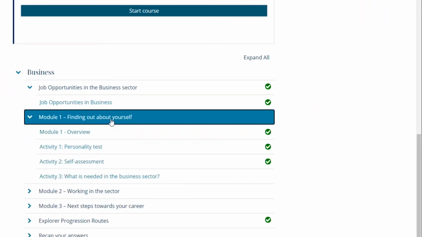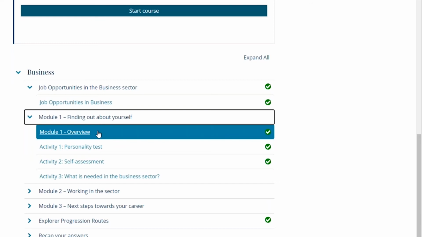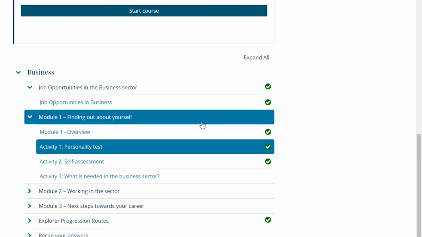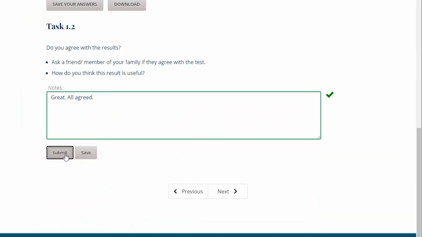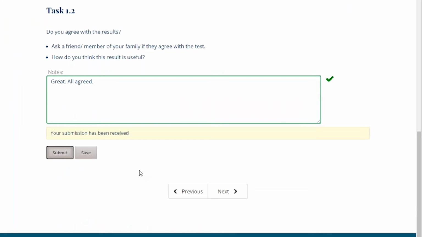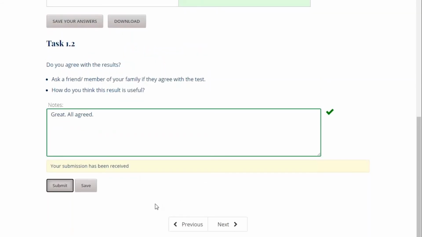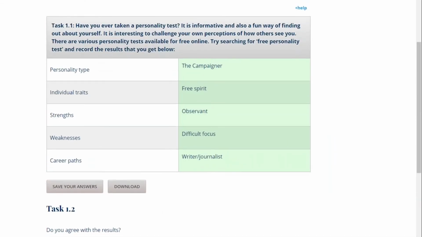But what they would need to do is complete one module before they go on to the next. So they would need to save as they go and then submit what they've finished. For example, with the personality test, there's a button at the bottom where it says submit, and it will tell you your submission has been received. Then the tutor will be able to see that work, which we can look at a little bit later. So it really is a question of just save it, review it, download and submit at each chunk.